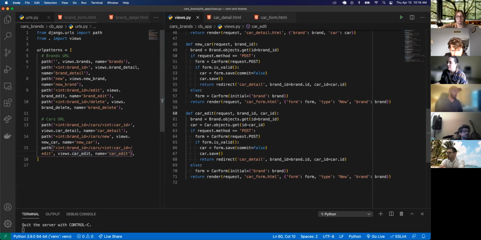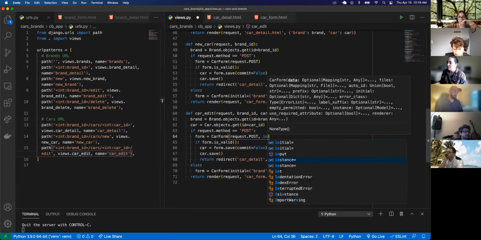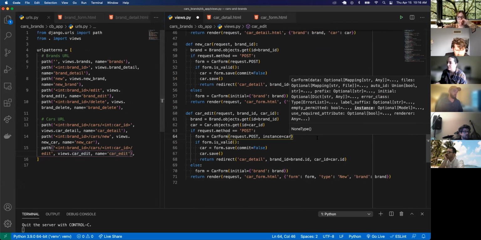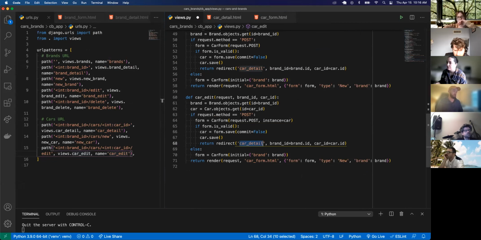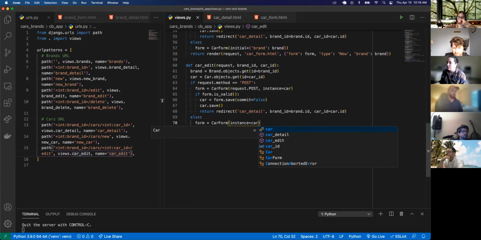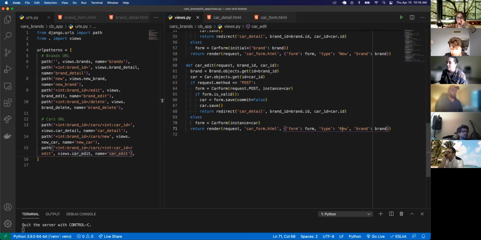All right, so grabbing the car. Now here we want to do the instance of the edit form is the car. Everything's the same, brand, great. And the edit, instead of doing the initial, we'll just pass in the instance because that will also pass in the same. And here, instead of edit, great.